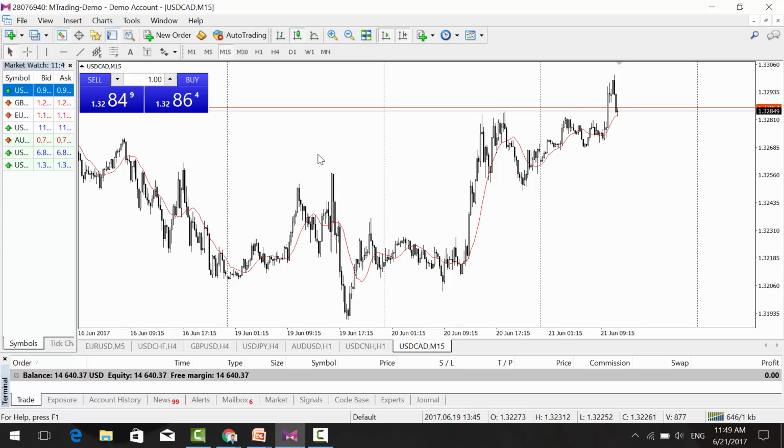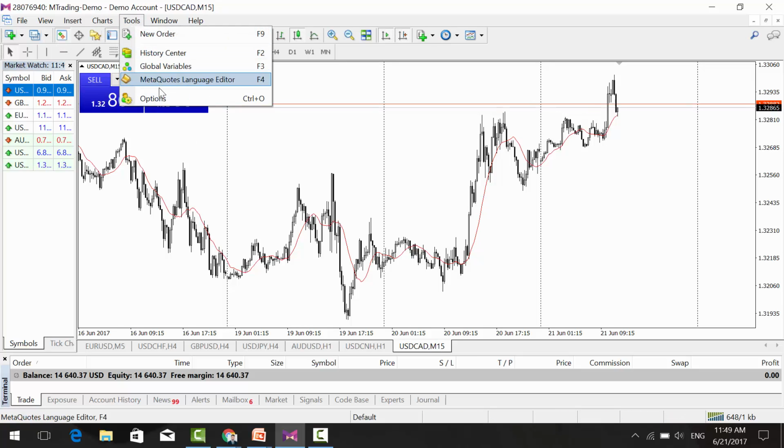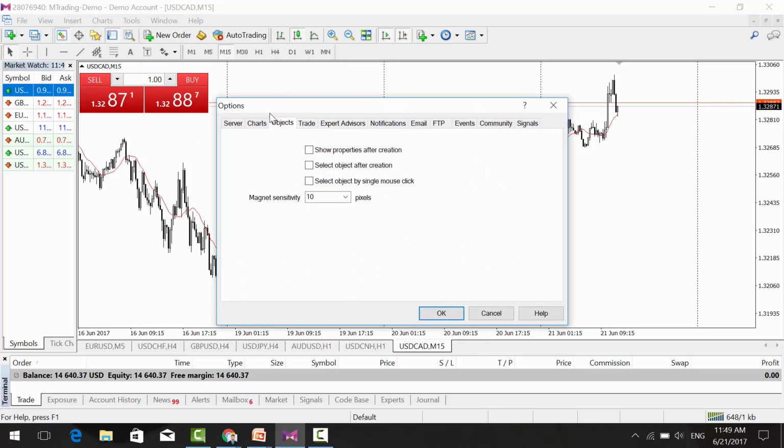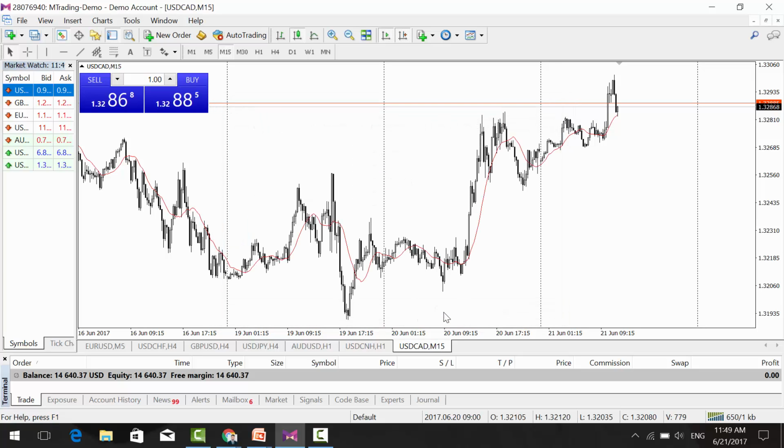By default, all your objects on the charts can be selected by double click, which can be inconvenient. So let me first show you how you can change that. Go to Tools, Options, then go to Objects and tick the box for Select Object by single mouse click. Then click OK. So let's quickly now draw a trend line over here.